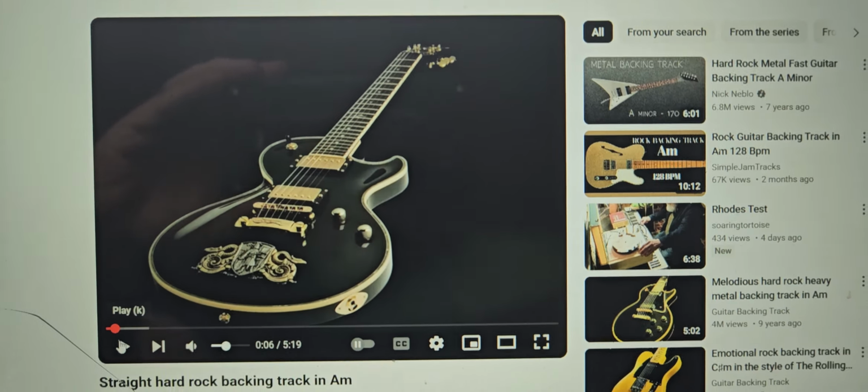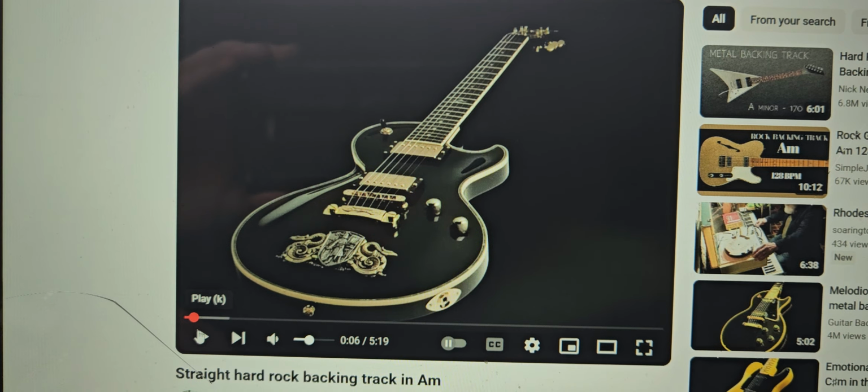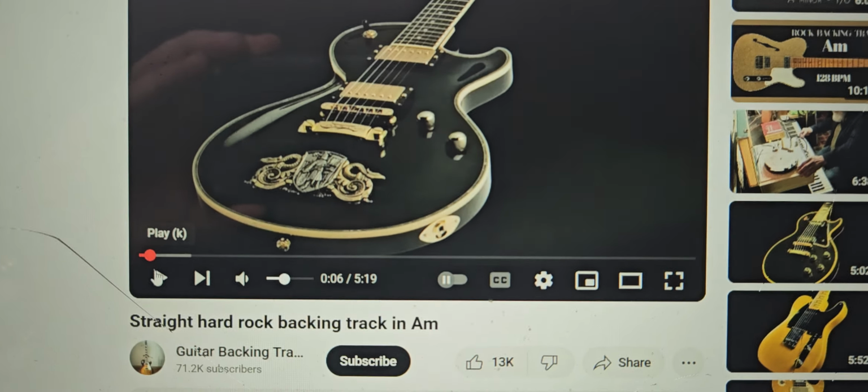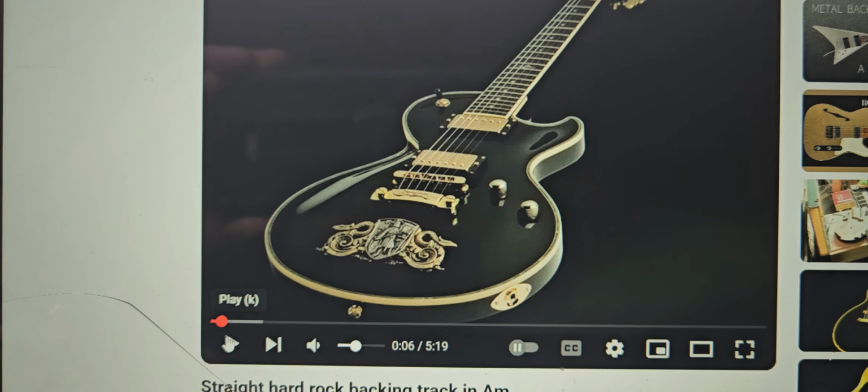Okay, today we're going to be using this as the backing track for All Things in A. That's a sweet guitar. It says straight hard rock backing track in A minor. And so, having looked over this backing track, your main power chords are going to be A, C, and G.